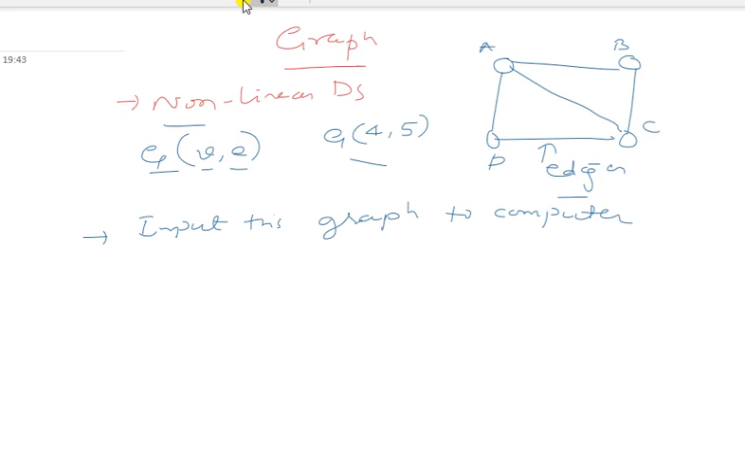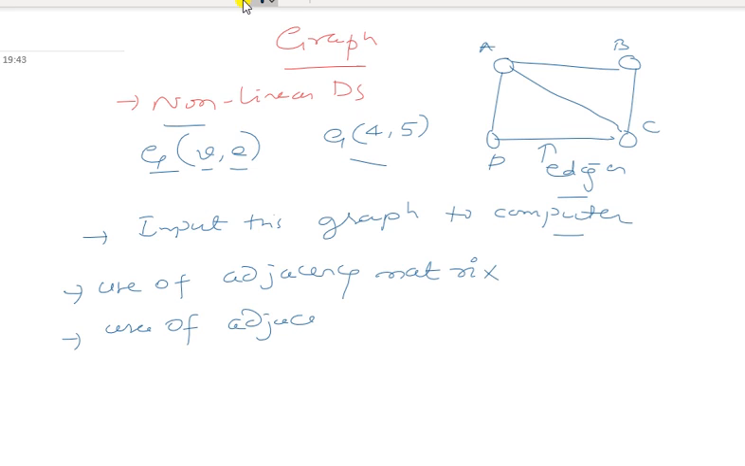For this there are widely and more popularly used methods like use of an adjacency matrix, and there is another, use of an adjacency list. So in one we use a linked list and in the other we use a matrix. A matrix is basically a 2D array, and this is a linked list. A linked list is used.